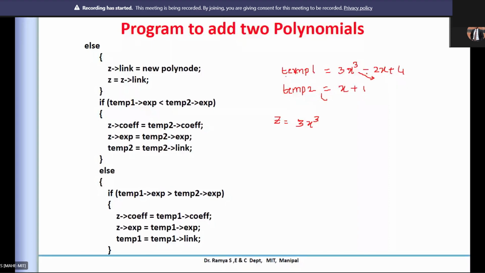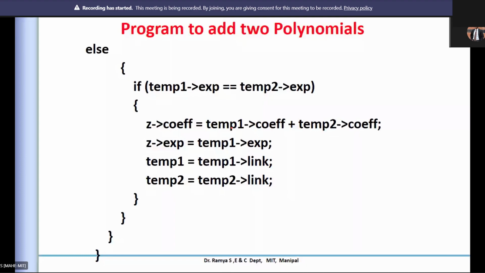Now what happens in the next iteration? This 2x and the exponent value are matched here. If it is matched, what happens? This is the equal condition. Both are matched here, so the coefficient is going to be the sum of those two, its exponent is retained, and both temp1 and temp2 links are taken. That is how you proceed.